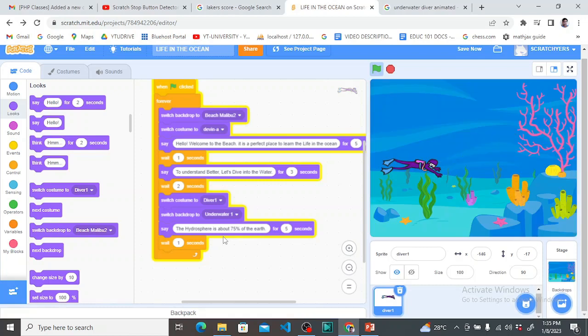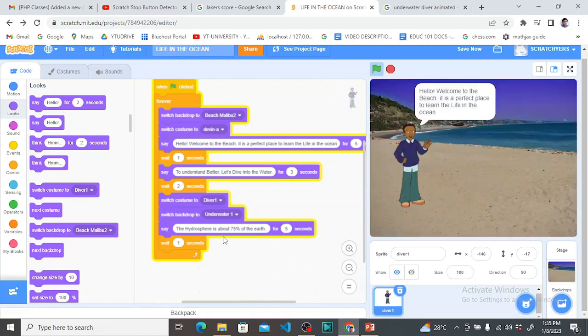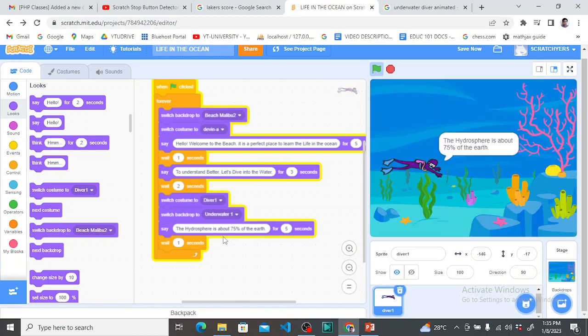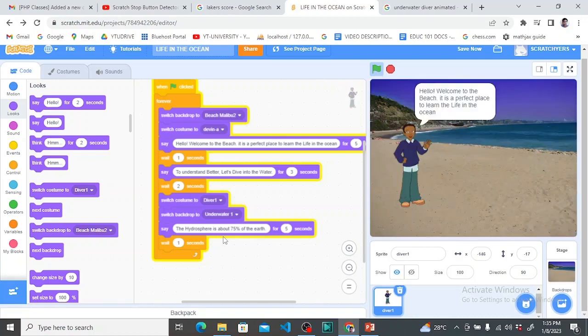So if you want more interactive, like when you click this, there's a lot of codes. You just have to put it there. What I'm after is the content, if it's true. Yeah, then we're going to check this. So that's how you create a simple animation using Scratch, guys.